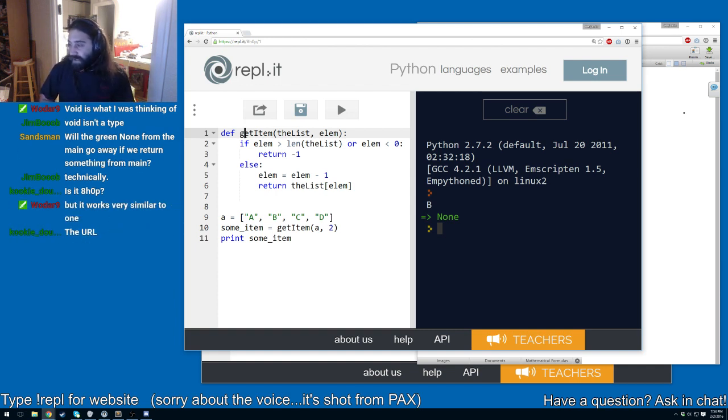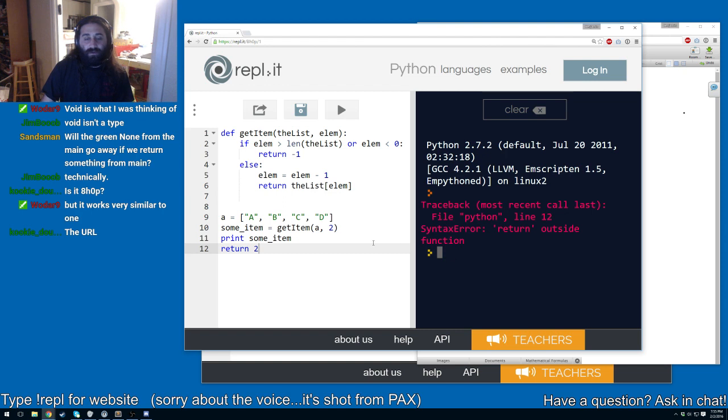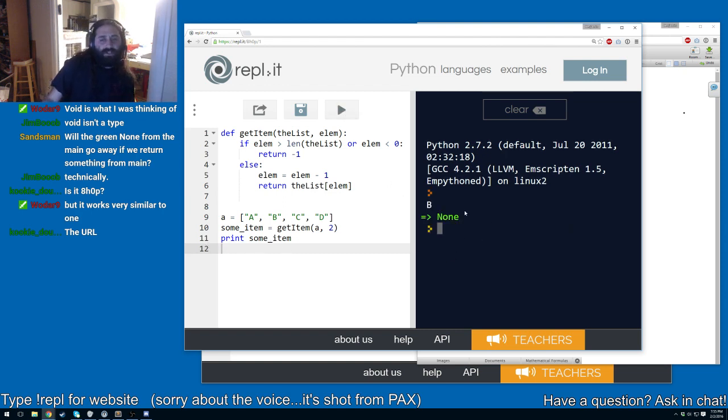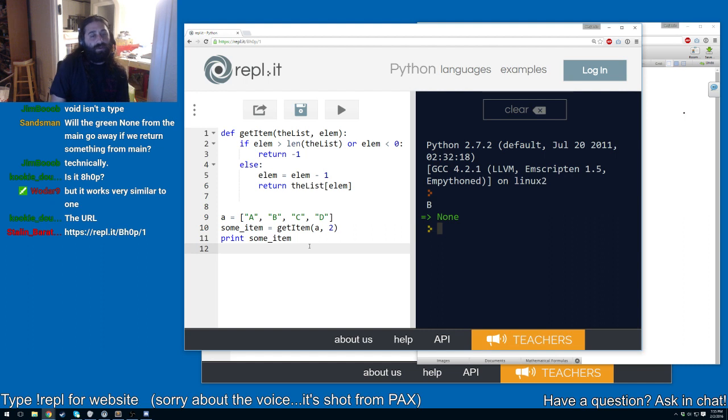Will the green none go away if we return something from main? Actually, that's a good question. Let's find out. Let's see if we were to return 2. Yep, return outside function. Maybe, I actually don't know. Maybe it doesn't treat it as a top level function. I'm not exactly sure. Oh, hold on. What if I did this? Oh, interesting. Yeah, I'm very curious. I don't know too much about the environment.